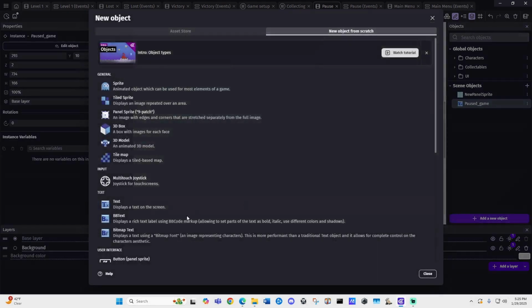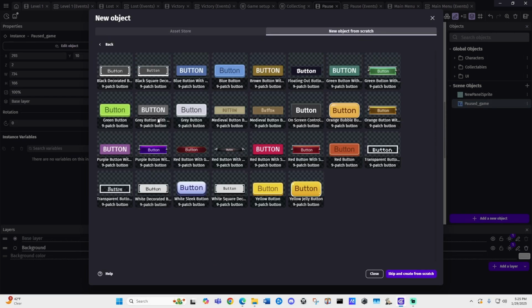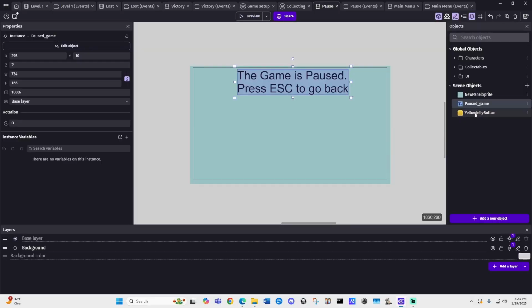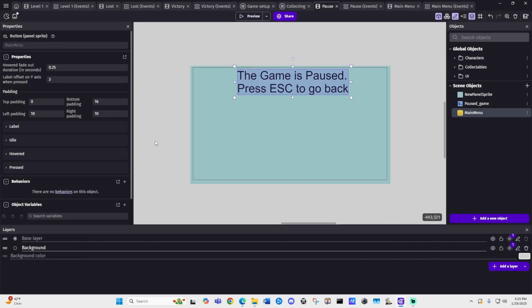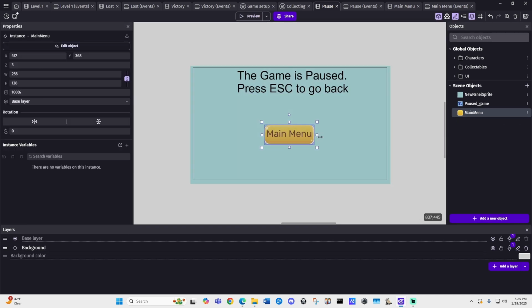Let's create a new object, button. Choose, let's do the same style. Double click on it. We will call it main menu. And here we will say main menu. Click apply. Drag it out. Let's stretch it a bit. Here we go. So we will do main menu. We can click escape to go back.